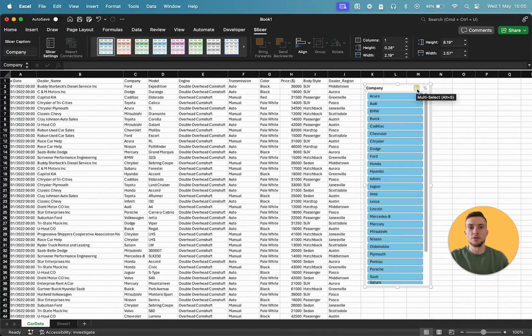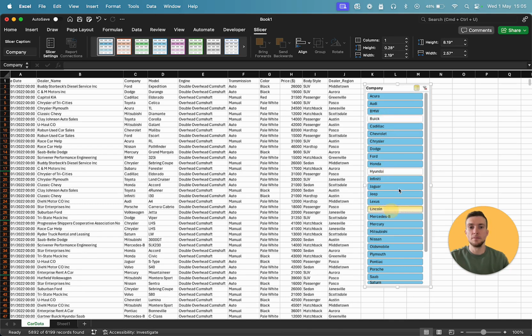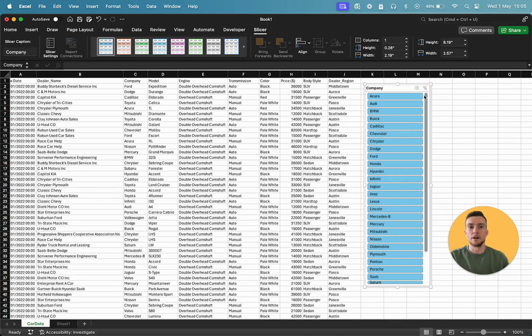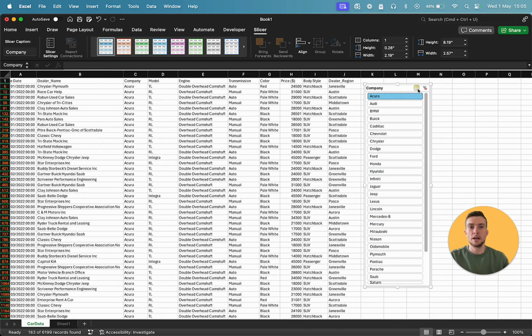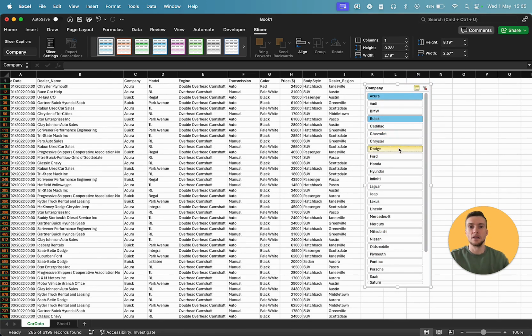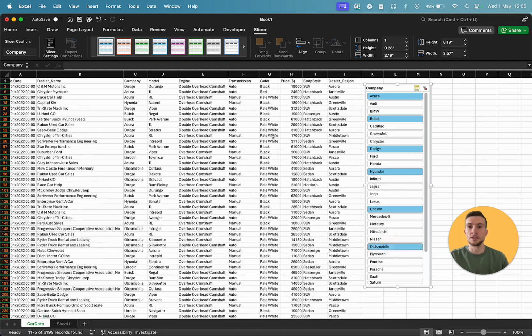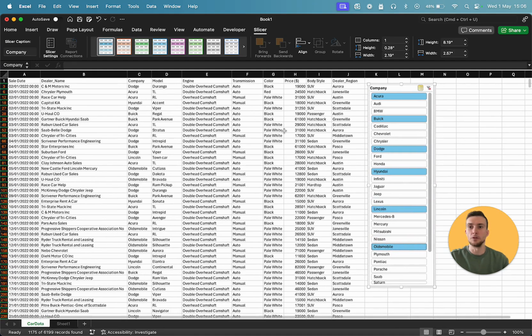And you can choose whether you're doing multi-select or not. So now everything's selected, I can just unselect a couple. Or if I clear my filter, select one, and then hit multi-select, I can choose multiple makes, so I can look at them all in one view.